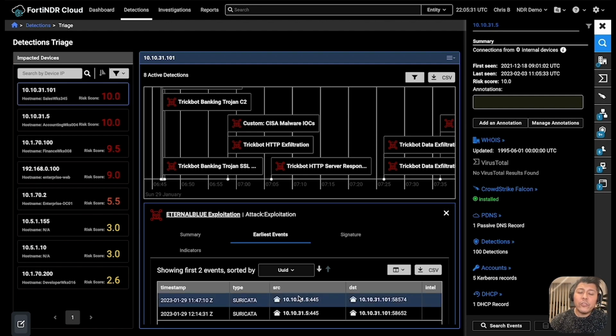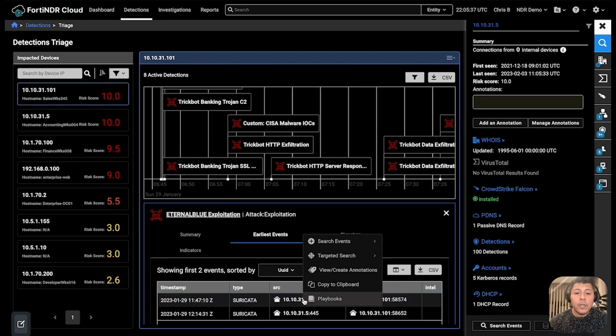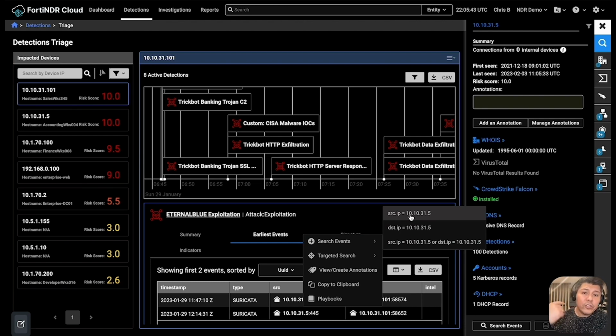So from here, we're going to actually start an investigation. So I'm going to go ahead and right click on the source IP address. We're going to click on search events. And you can see here, I can quickly pivot from the IP address to actually create and start an investigation and create a query with this IP address here.